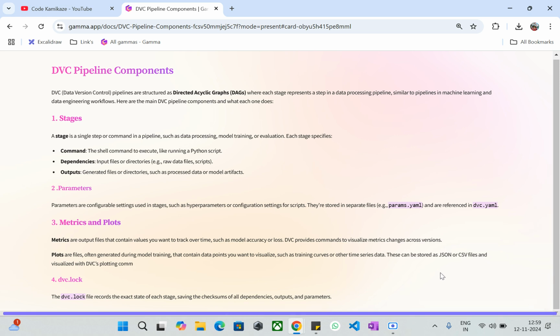These components are very important in your dvc pipeline. Metrics are output files which contain the values you want to track over time, such as model accuracy or loss. So dvc provides commands to visualize the metric changes across versions, which means after running all your scripts, or after running all your stages, you are going to track all the changes, and what the model accuracy is and how it is performing. So dvc will give us some visualization over these metrics.